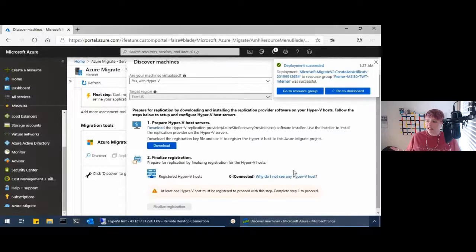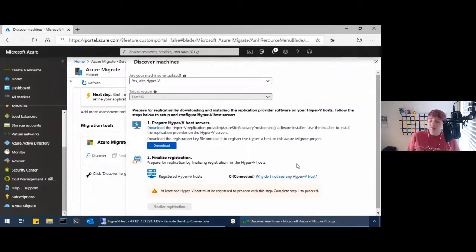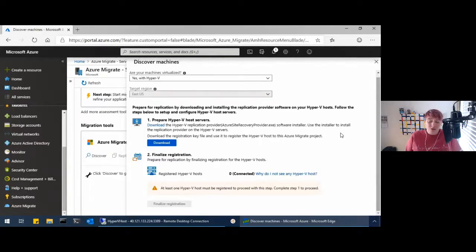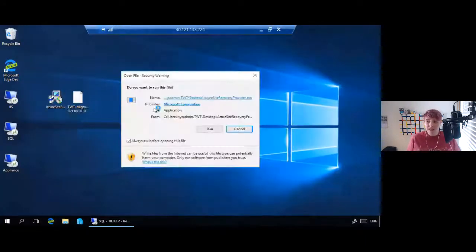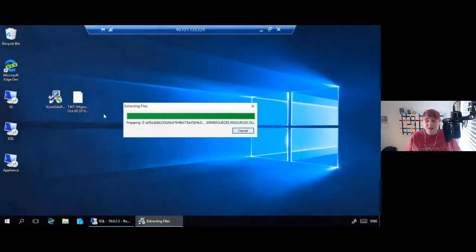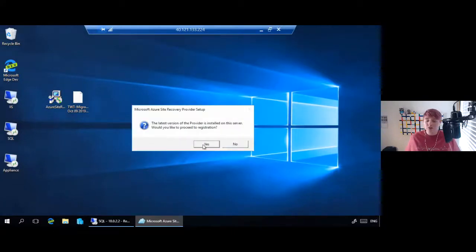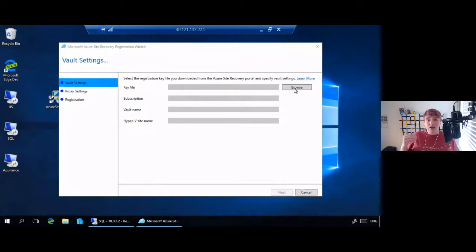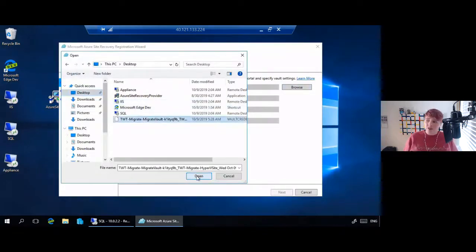So once it's created that tool, as you can see here, it's given us the option to download a bit of software. Now we have to install that bit of software onto a server on our on-prem environment. It could be a dedicated server, it could be another server, you could repurpose any server. Regardless, this tool helps you to lift and shift those virtual machines from on-prem up into Azure.